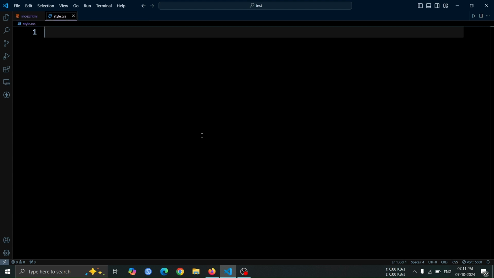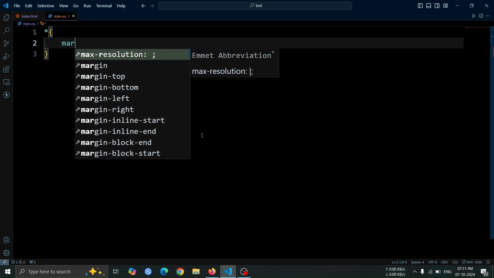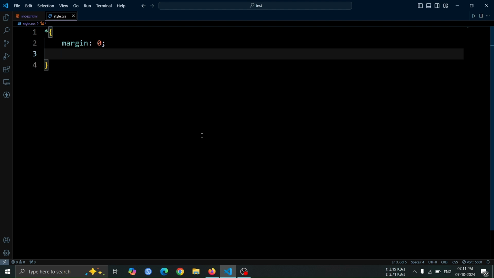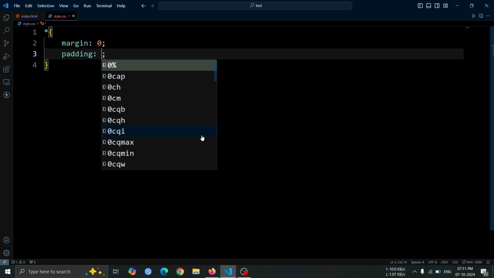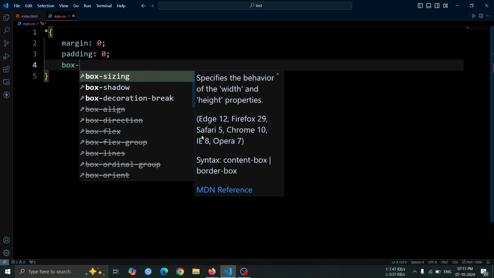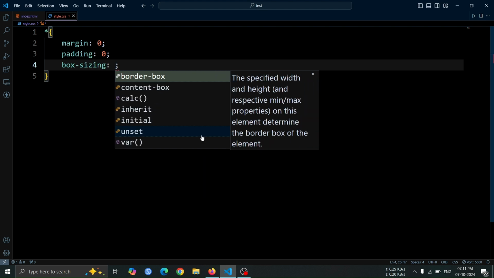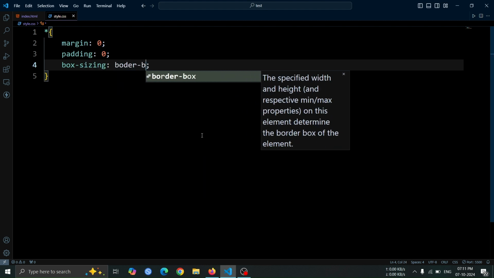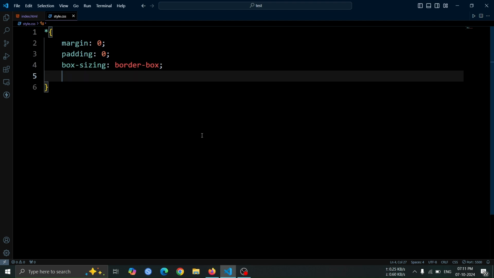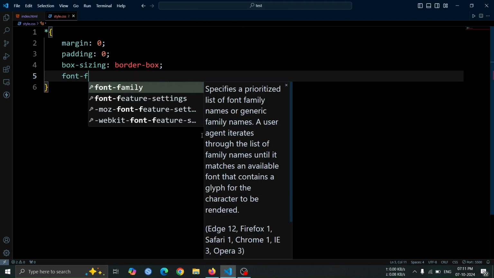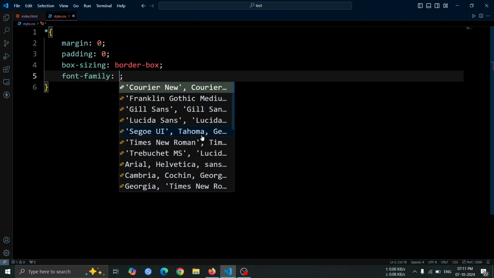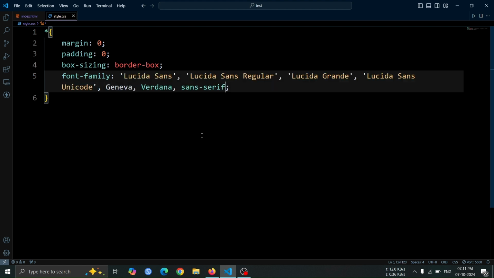The first thing we'll do is create some basic boilerplate styles. We'll set the margin and padding to 0 to remove any default spacing that browsers typically apply. By setting box-sizing: border-box, we ensure that padding and borders are included in the element's total width and height, making layout calculations more predictable. Lastly, we'll apply the Lucida Sans font family to ensure a clean and modern typography throughout the project.